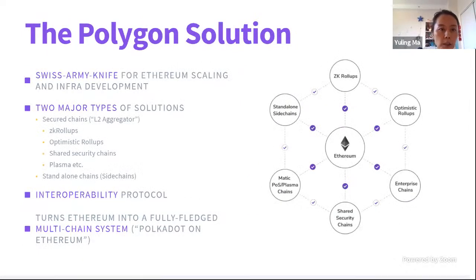So let's look at Polygon's solution. We call this the Swiss Army knife for Ethereum scaling. And as you can see here, the purpose of this is to let the developers decide which solution to use, and it combines the secure chain and also the standalone blockchain into a multi-chain system here.